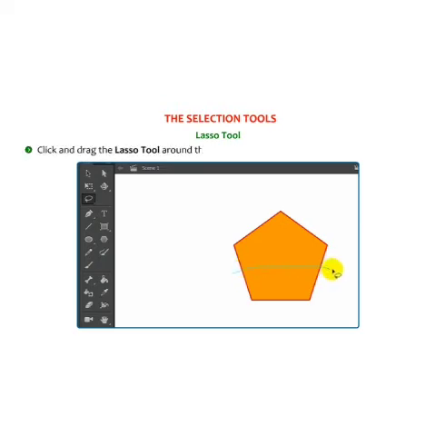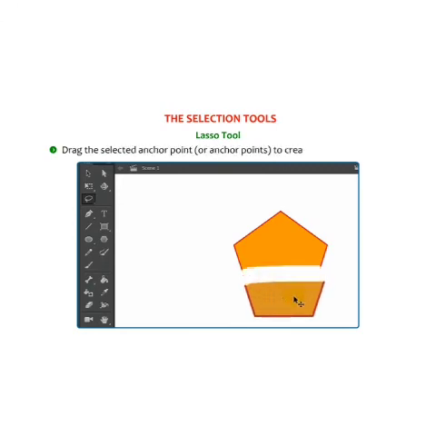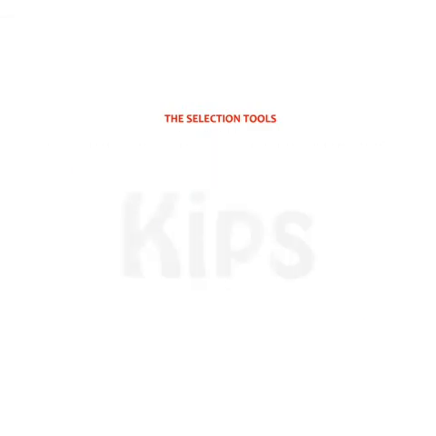Click and drag the lasso tool around the object to specify the boundary of the selection, approximately from where you started. Release the mouse button and observe the selection. Drag the selected anchor point or anchor points to create a desired path, as you can see on this screen.